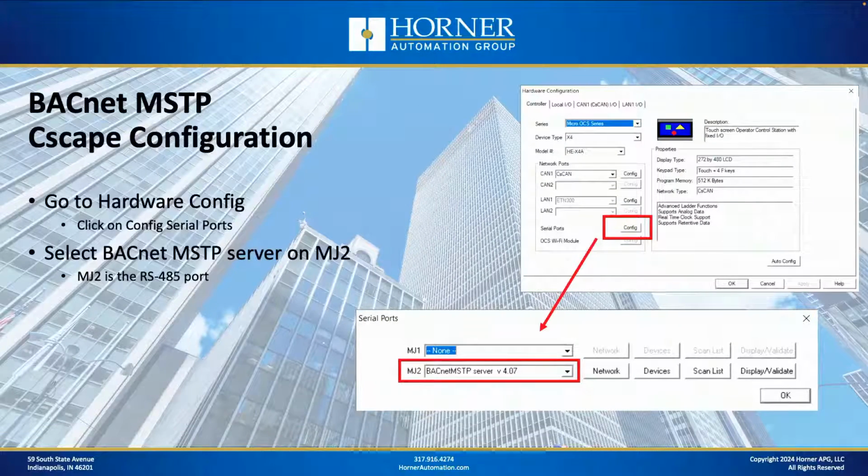Okay, now let's go through a few slides quickly showing configuration, and then we'll do a live configuration for you. Since BACnet MSTP is a serial-based network on RS-485, you're going to go to Hardware Configuration, and under Serial Ports, you're going to hit the Config button. And then when the next dialog pops up for the serial ports, you're going to see the pull-down list under MJ2, which is the RS-485 port, and you're going to select BACnet MSTP from that list of things that also includes Modbus, for instance.